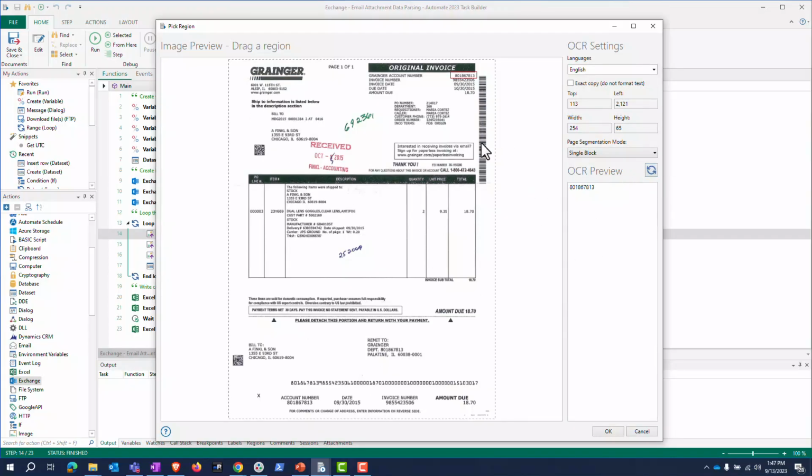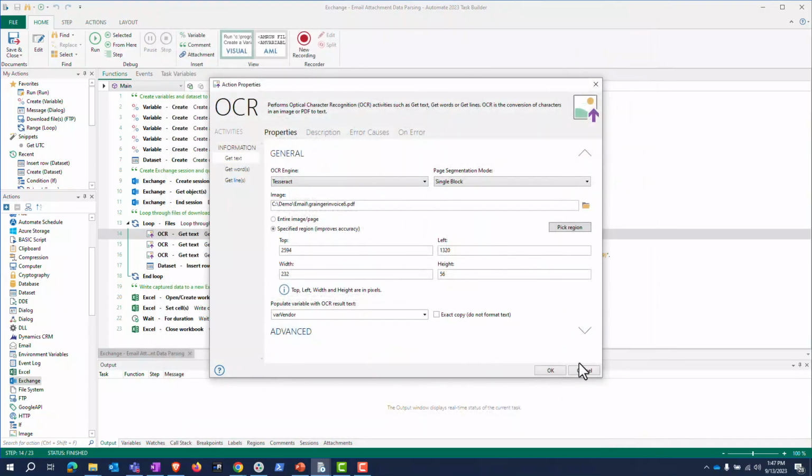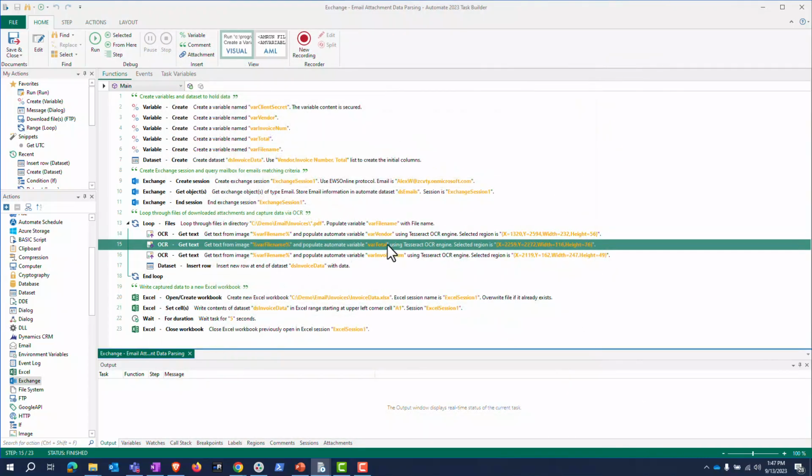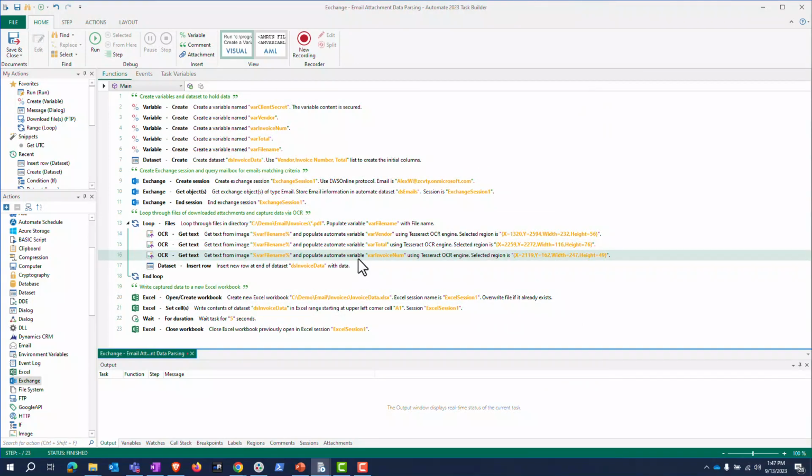But I'm just grabbing the vendor here. I could grab it from the logo at the top, but oftentimes logos are a little bit more difficult to read. A better place for something like that is down here in our remit to section, where it's a little bit plainer to read. So we can specify that region. And the same thing here for our total and our invoice number. So those are the three things we're interested in getting from each of these invoices.